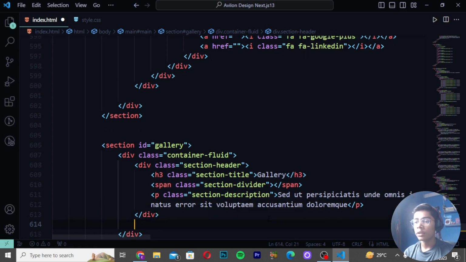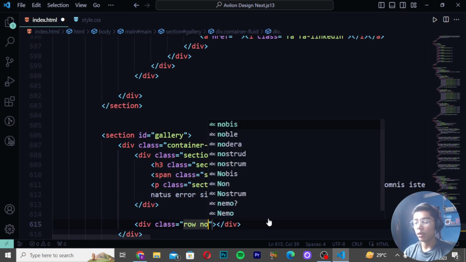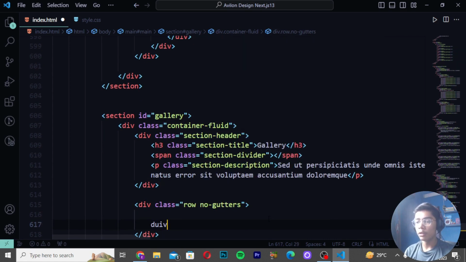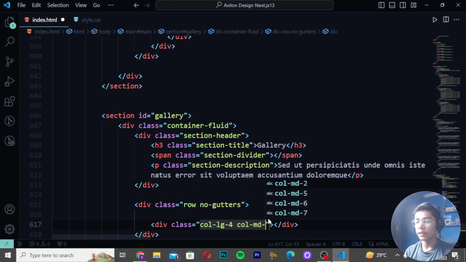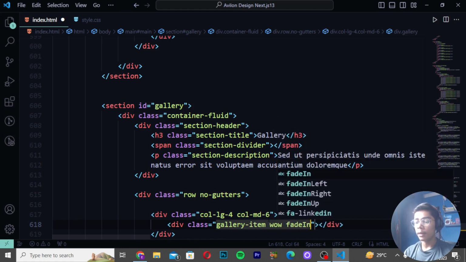Then here you have to now just move down, and then you have to just write div class row no-gutters. So here I will be now just writing like this. Then you have to now just create here div. So here I will be now just writing div class col-lg-4, right here col-md-6. Then you have to now just write here div class gallery-item wow fadeInUp like this.